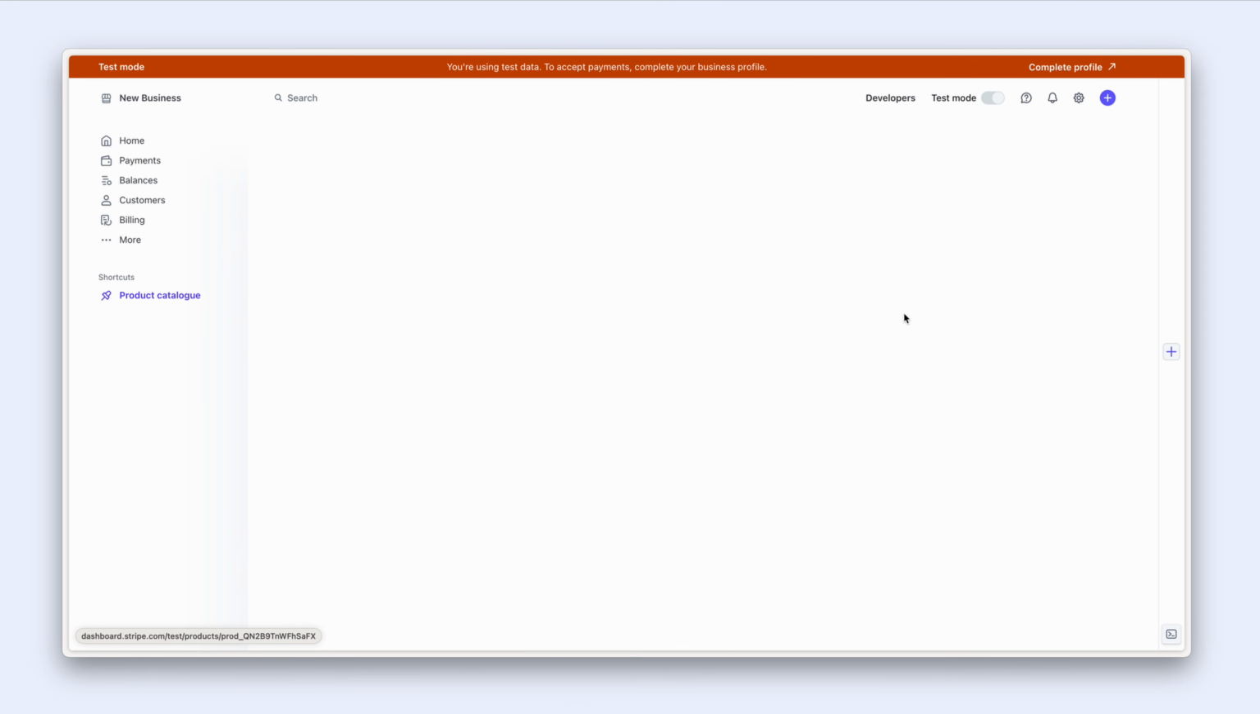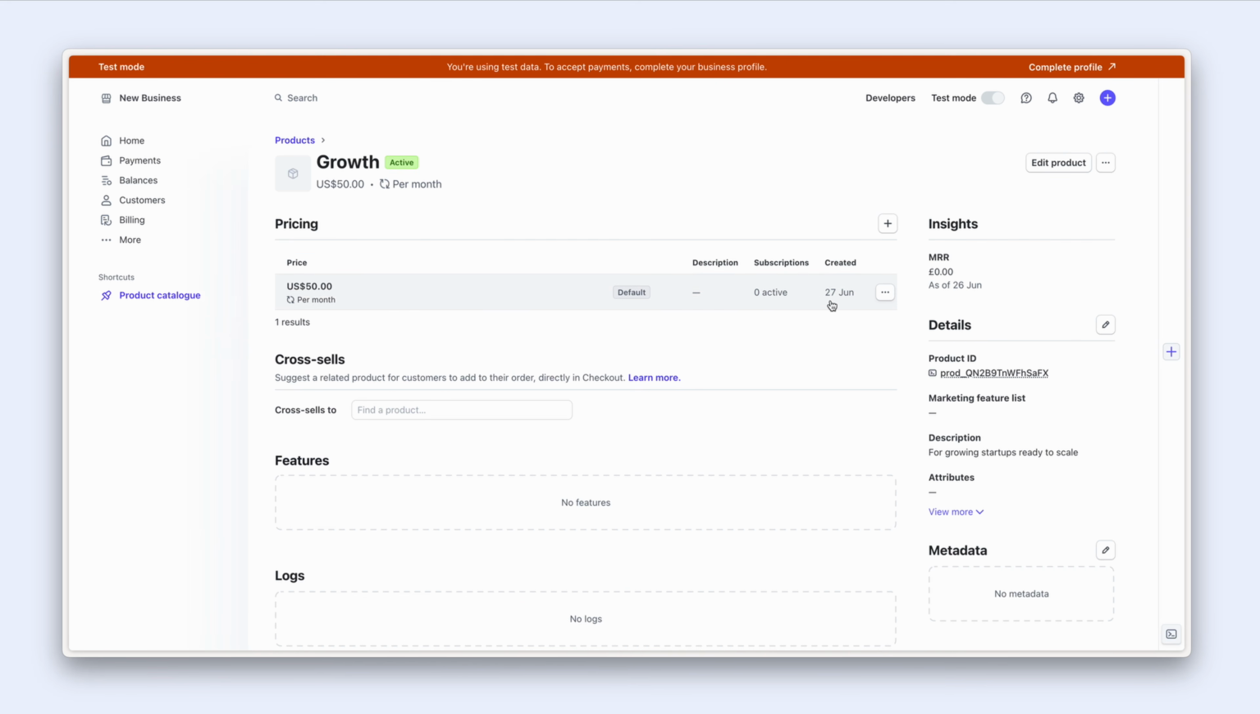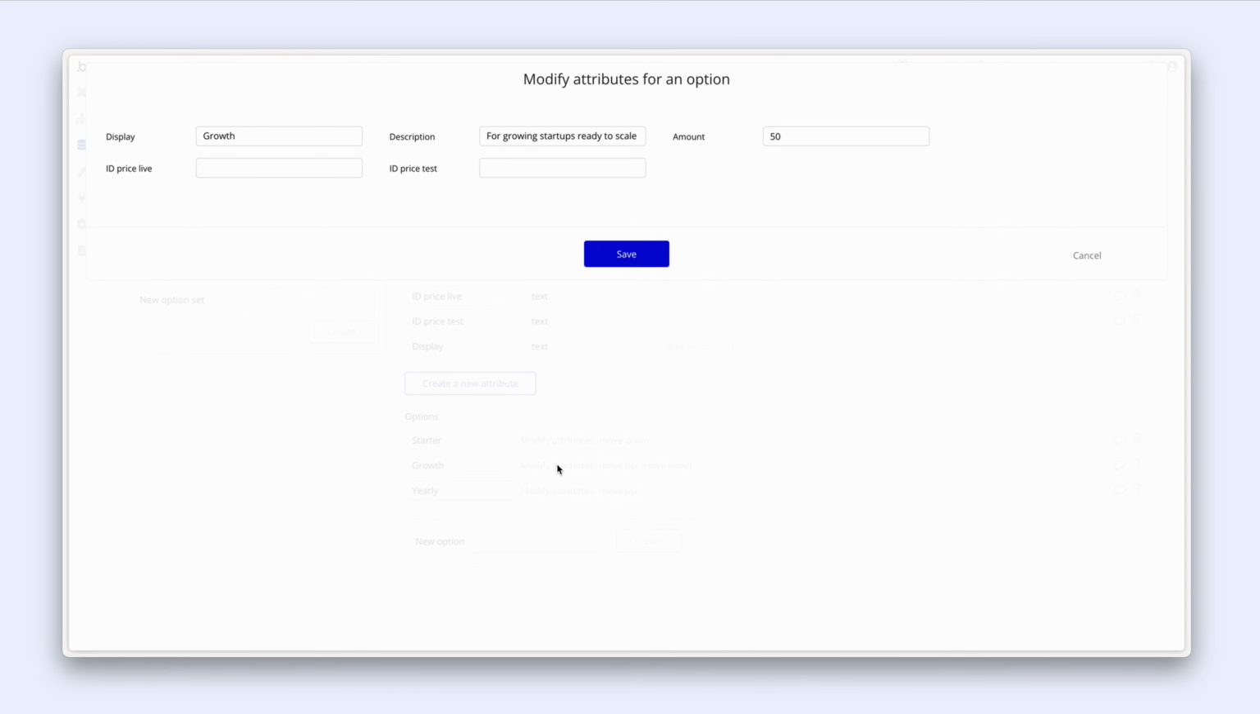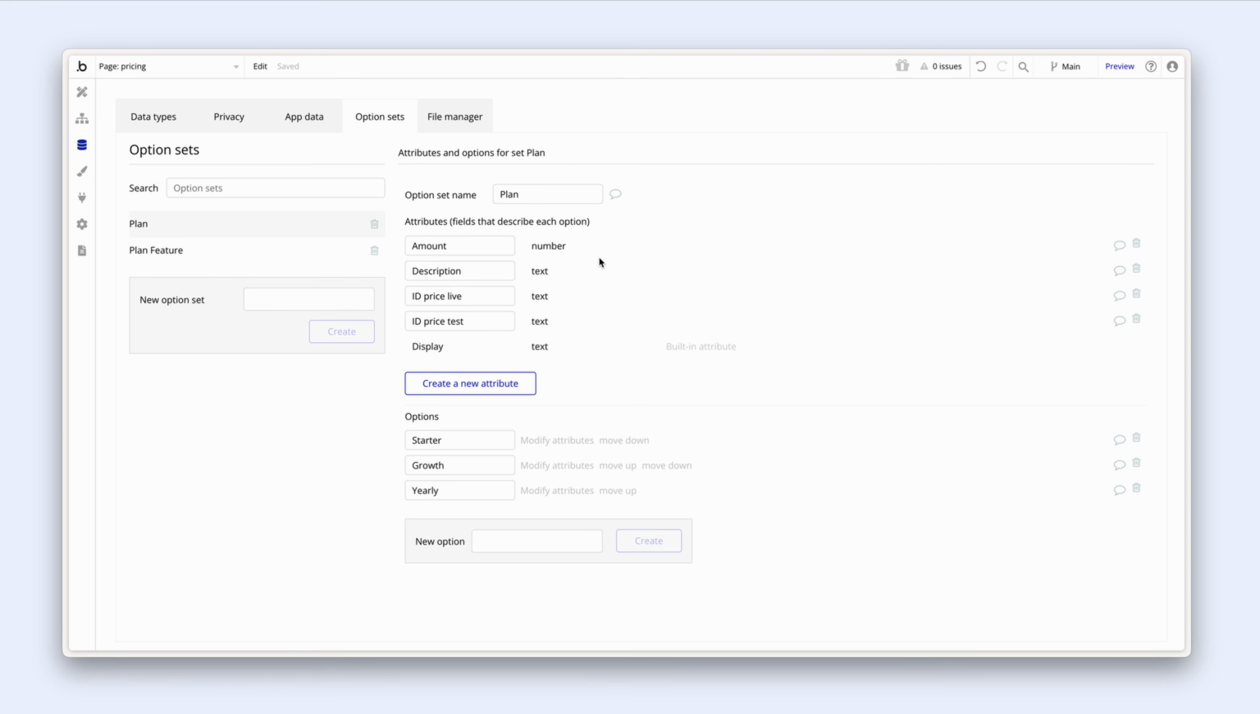So let's click into the growth product and then find the price and copy the price ID. And then let's go back to Bubble and paste that into the price ID attribute. Here is growth, modify attributes, and find the test. Don't paste this into live because you'll have problems. Go ahead and save that. Back to Stripe.